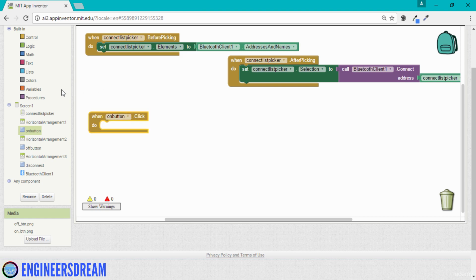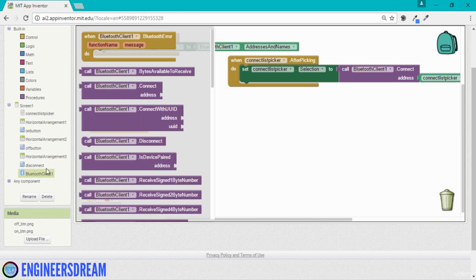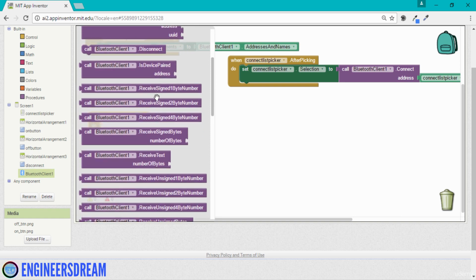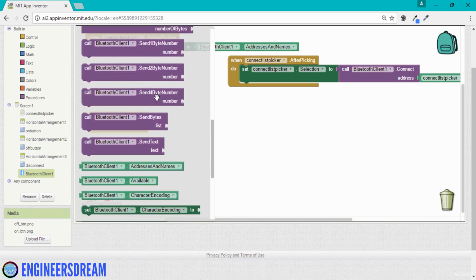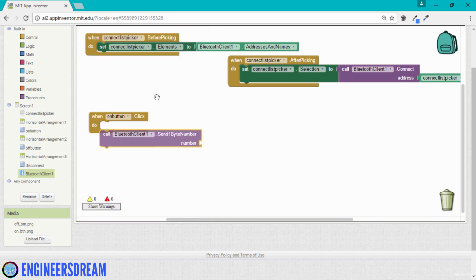So when the on button is clicked, I'll go in Bluetooth client again, and this time I'll choose an option which says send 1 byte of number. Okay, so this block will basically send 1 byte of number, and when the on button is clicked, I'll send a number 1.